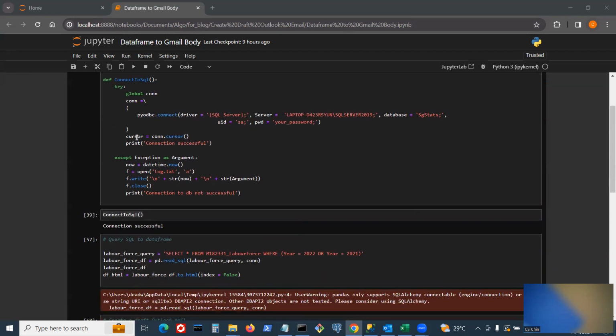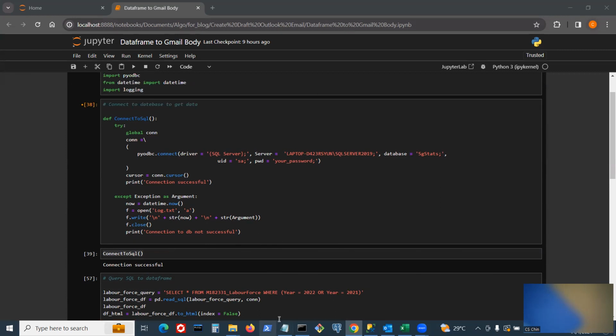So after that, we will create a cursor with the connection, and we will feed back that the connection is successful. If it's not successful, then it will be logged into a file called log.txt, which is in the same folder as this script. We will include the time first, then we will log the error, the exception. And after that, we will let the user know that the connection is not successful.